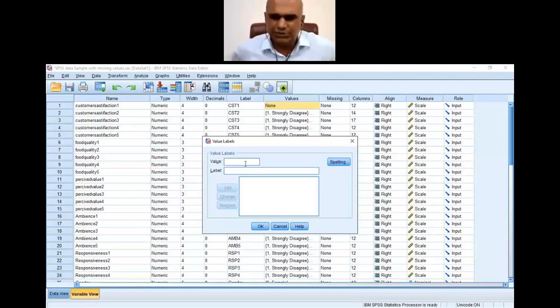The other thing is that when we put the data here, remember we usually collect data on a Likert scale, or Likert type scale, right? So if we are collecting data on a Likert type scale, the values often go like this. This is what we need to tell SPSS: 1 means strongly disagree, and this is the common one. 2 means disagree. 3 means neutral. 4 means agree.